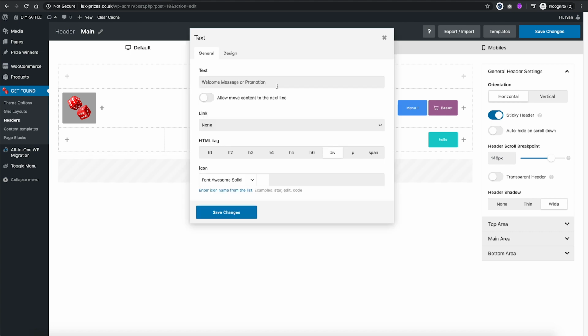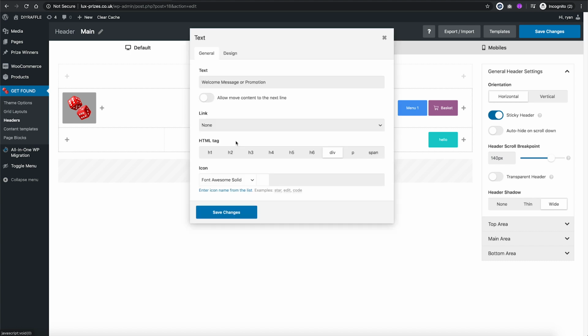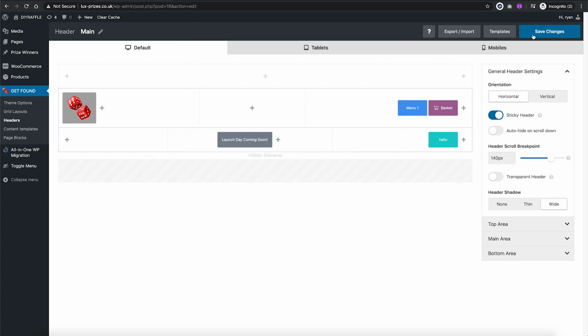While we're here, we can change the promotion message. You can exit out of these altogether: you can just hover over them and click the wee trash can, or you can go and edit up here. All we need to do is change that to launch day coming soon. There we go. Launch day coming soon. And save changes at the top right hand corner.